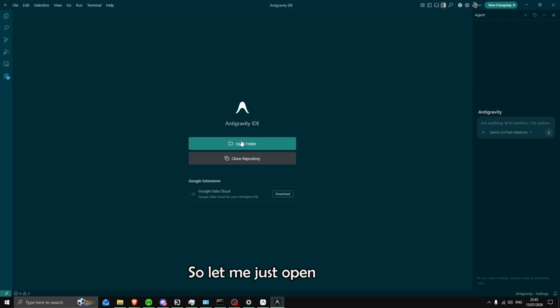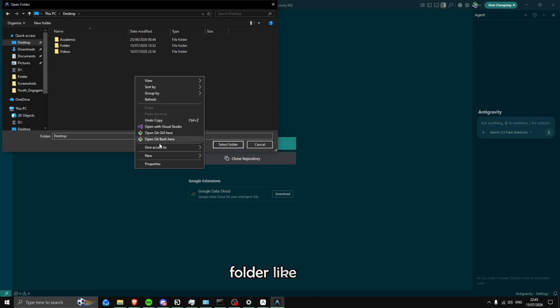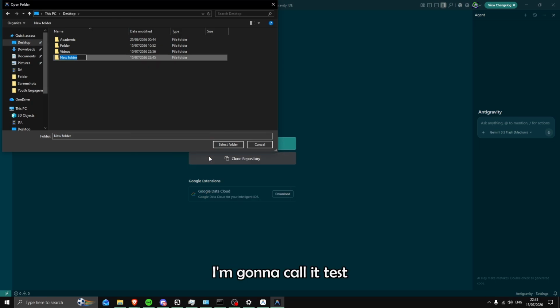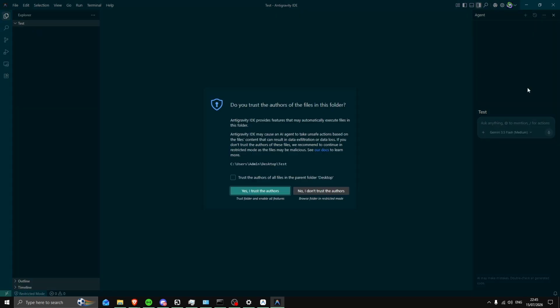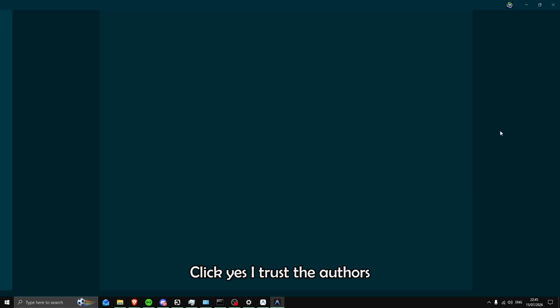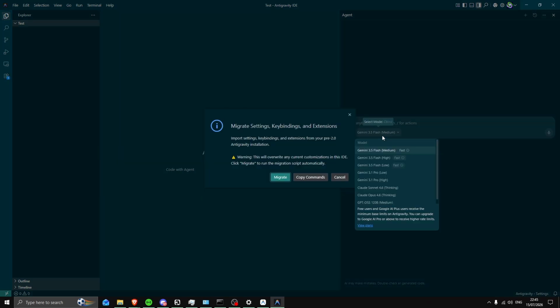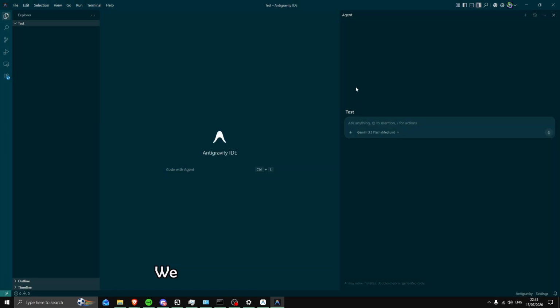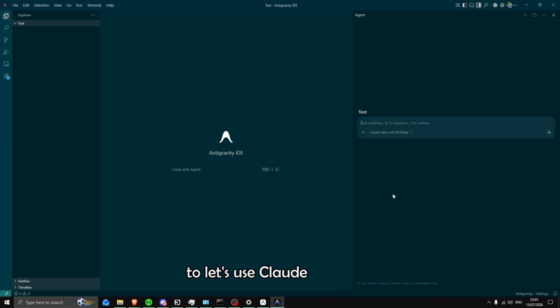So let me just open a folder. I'm going to open one random folder, and I'm going to call it test. We're going to select the folder, and yes, I trust the authors. We are going to go here to the agent, and let's use Claude Opus just to show you that it actually works.